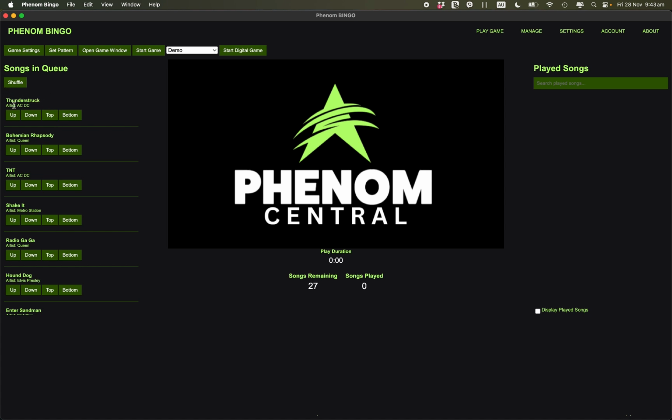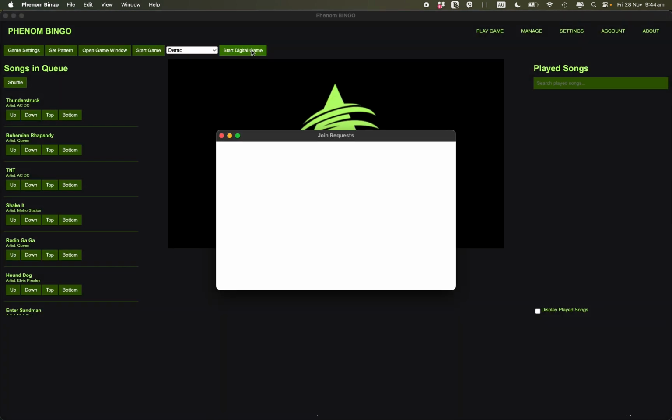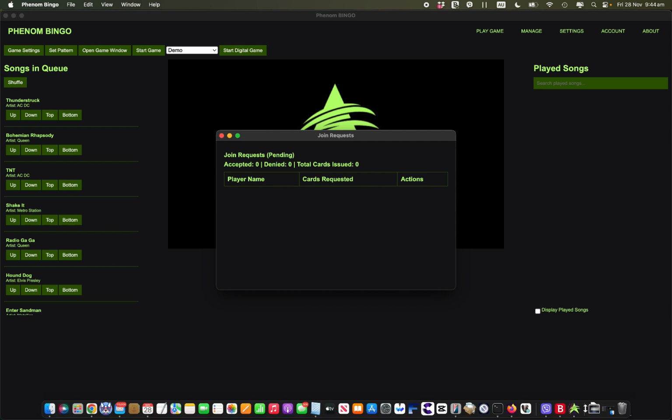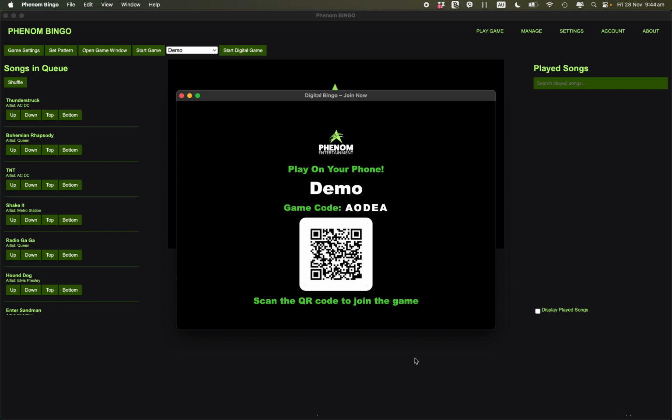Now, the shuffle and the up, down, top, and bottom buttons will be displayed until you click Start Game. Once you click Start Game, the buttons disappear and the order is locked in. If you are using digital game, you click Start Digital Game, and that will create the game code and open up the join window. If you had an external or extended screen set up, this would be displayed maximized on the extended screen automatically. You don't have to drag it across or anything. But because I don't have an extended screen set up, it's just displaying on my single monitor.